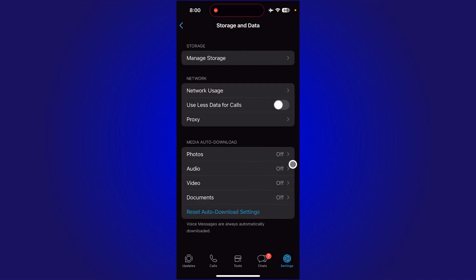So what this will do is prevent you from downloading automatically. However, if you open the WhatsApp group, you will still find the photo. You just need to tap on the photo once, then it will start downloading by itself. So that's how you prevent WhatsApp from auto downloading stuff on your phone.